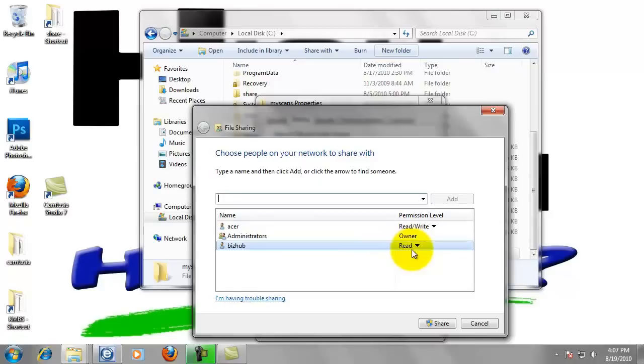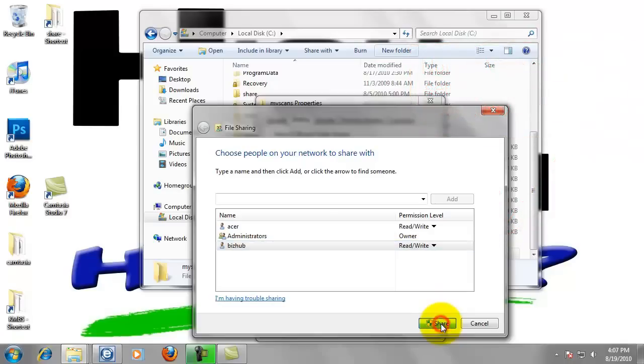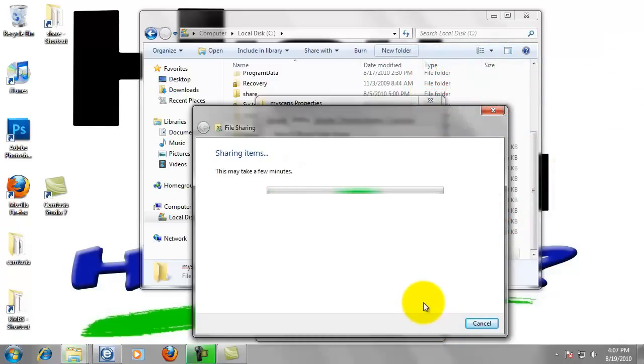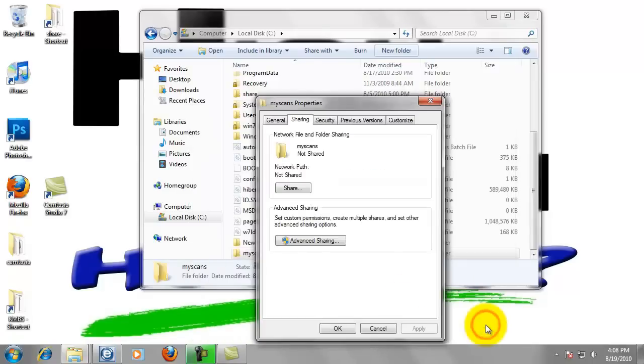Now BizHub only has the rights to read this folder. We want to change this, so left click on the arrow and select Read and Write. Now left click on the Share button at the bottom of the screen. Just be patient, it takes just a moment. Click on Done. So now our folder is shared out and BizHub has access to it.